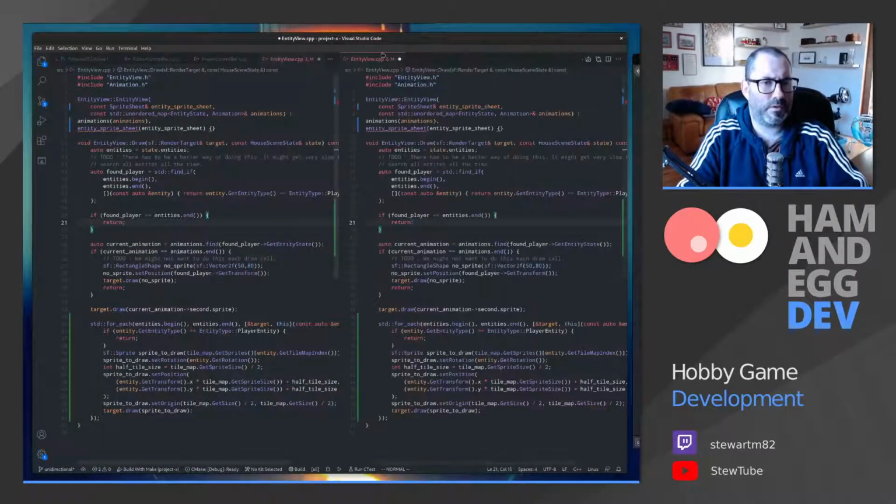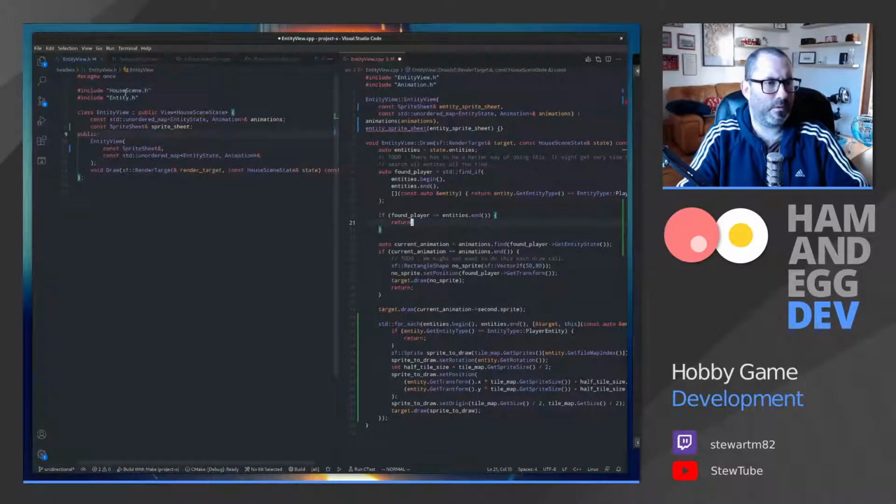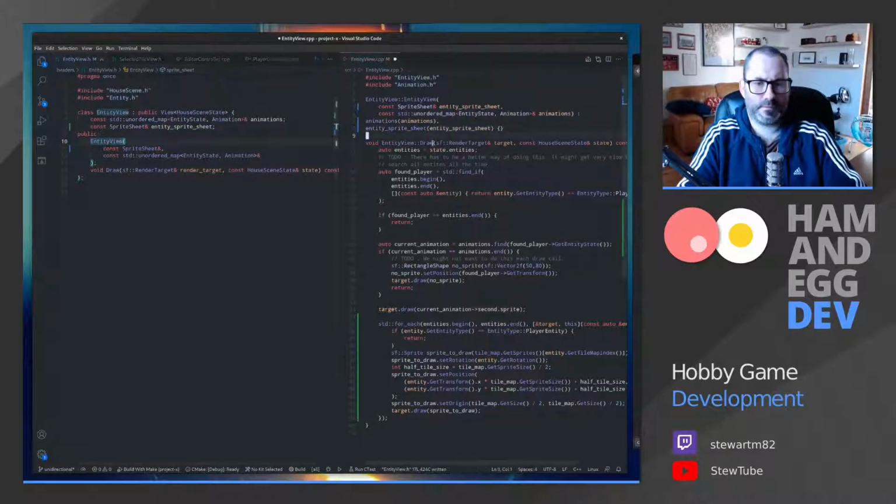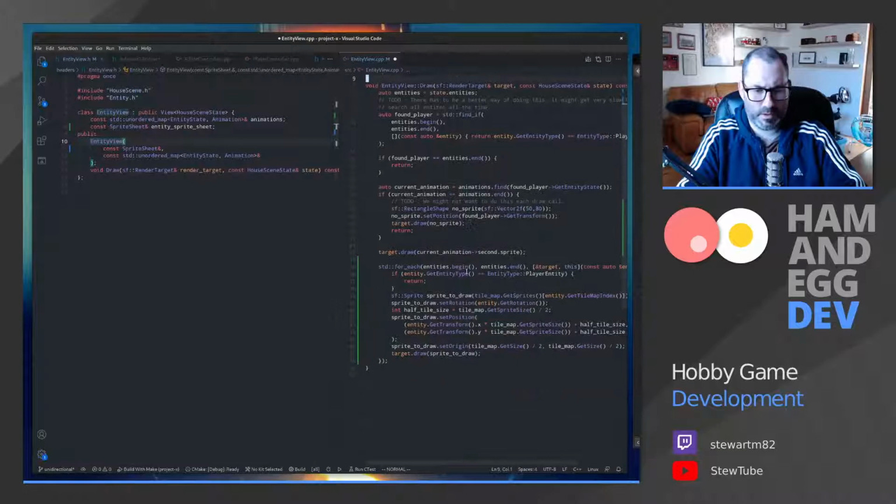Let's just have a look at these two next to each other. Entity view. So we've got animations and a reference. Two references, one to animations and one to sprite sheet. That's just sprite sheet. Let's call it entity sprite sheet so we don't get confused. Okay, so it's happy with me now.